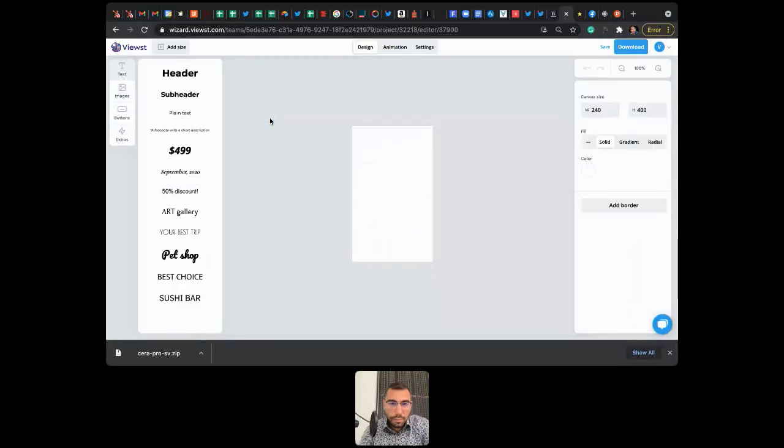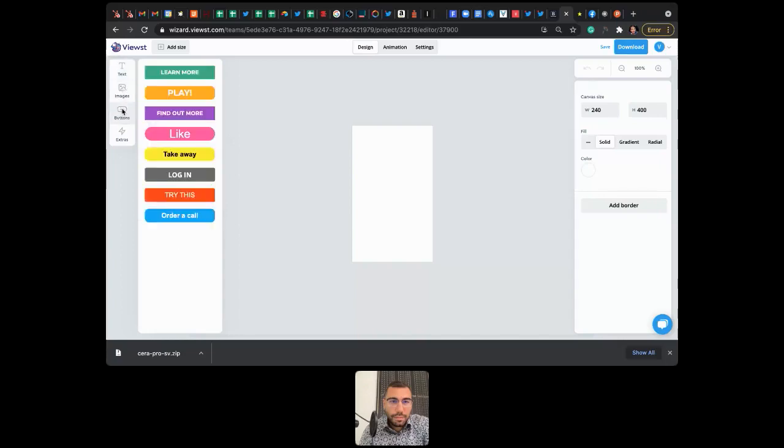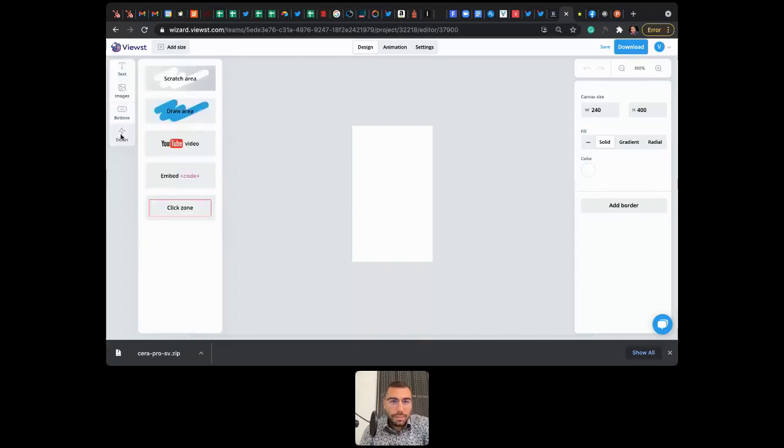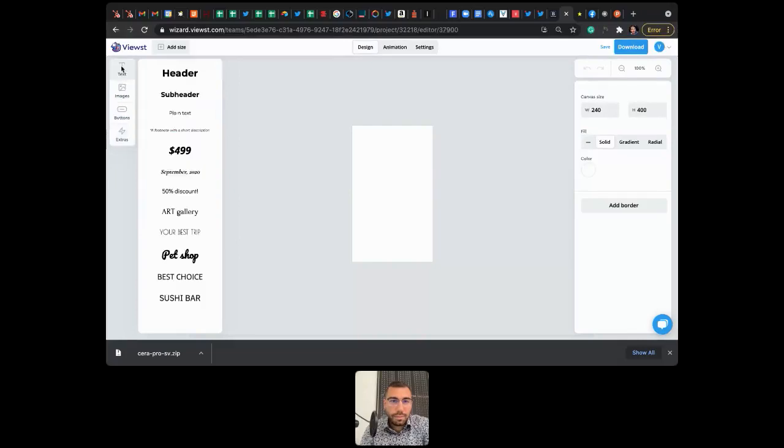So this is the canvas, which I think should be familiar to designers who work with different editing tools. Here we have a panel with different editing options, and here we have the panel with text, images, call to action buttons, and some extra things. So let's build a banner. Let's start with the text.